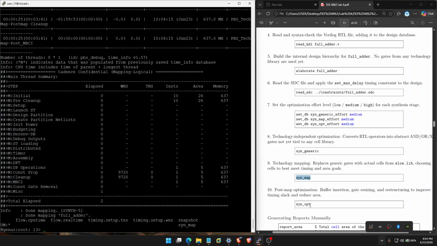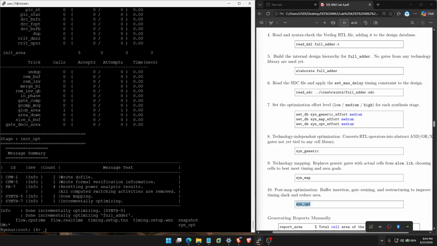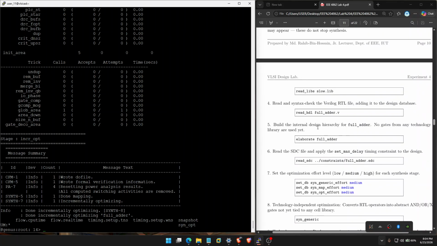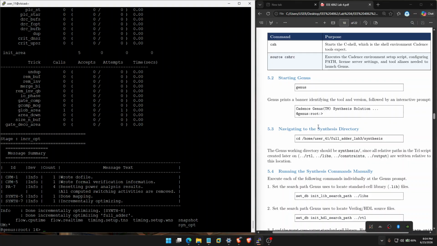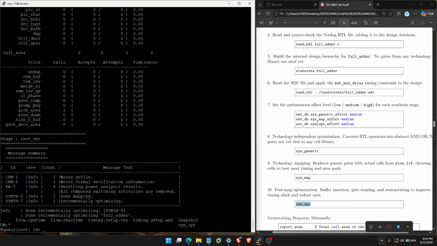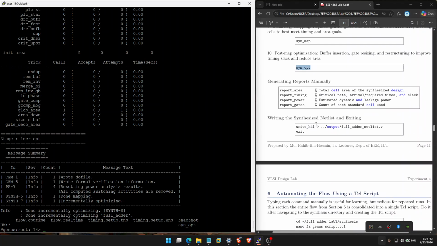And finally, after mapping, we're gonna do post map optimization. Here we're gonna insert some buffers, do gate resizing and restructuring and all that for optimization, reducing the power and area, making sure that the timing requirements are met and all that. So everything has happened that needed to happen, and we have done our RTL synthesis. So what we can do here is report and write the full header netlist. We can do either first.